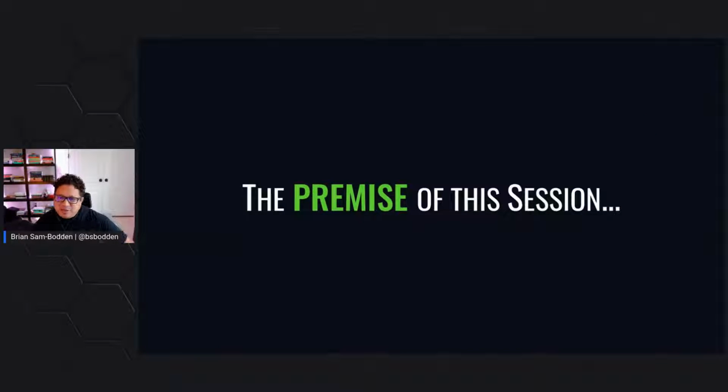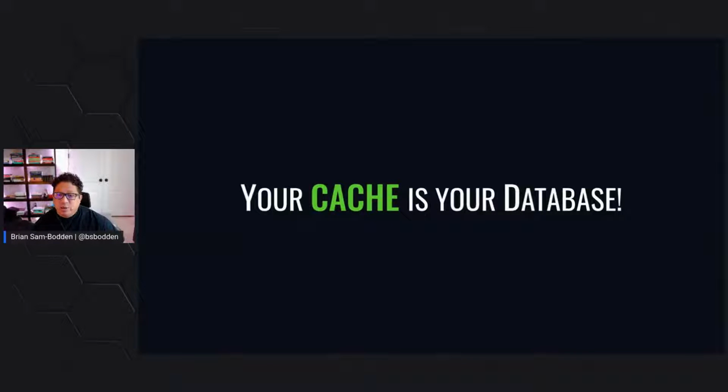All right, so the premise of the session is that your cache is your database. Why do I say that? Caches typically started as a very simple premise. You put a value under a key, and then when somebody comes to ask for that data, instead of doing a round trip to the database, you do a trip to the cache, which is typically in memory, which speeds things up and helps you clear any bottlenecks that data access might be causing in your application.